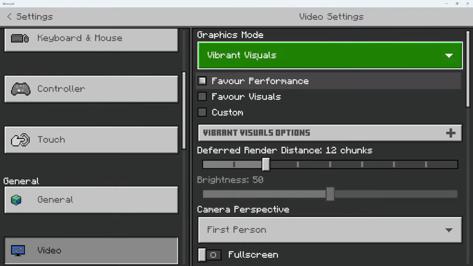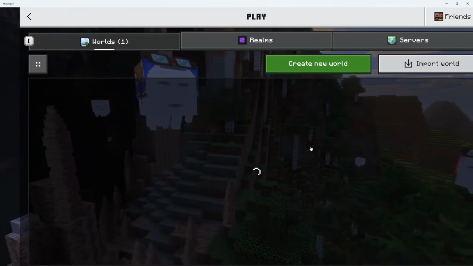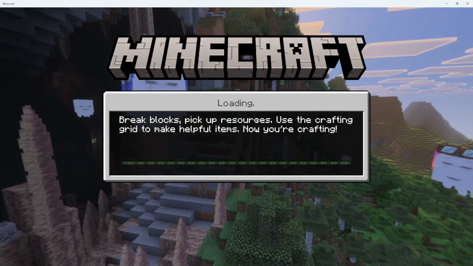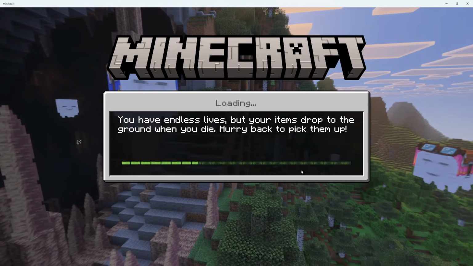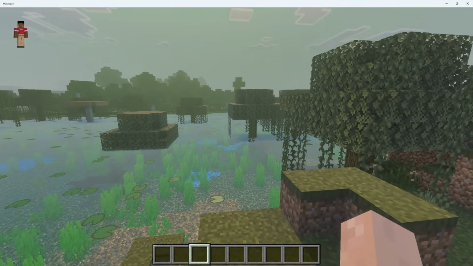So once that's done, what we're going to do is come back out of our settings and we're just going to go ahead and jump back into our world. So let's go ahead and jump into the one that I was just playing in. You can see that's just loading through now. And once that's loaded through, as you can see, the vibrant visuals have now been applied.